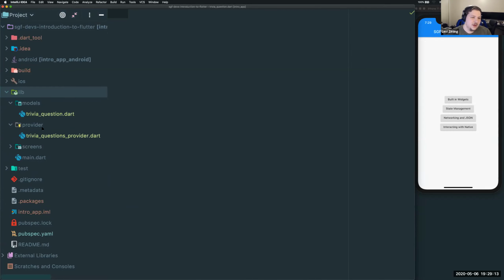In some examples, you might see these provider classes actually referred to as models. That's perfectly fine. I tend in my projects to have an actual models folder to represent all the various types in my project. And so for that reason, I like to call these other classes, the ones that are going to actually hold on to the data themselves and not represent the type of data, providers.